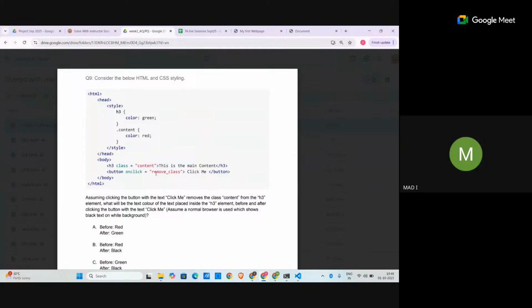Okay. So here, right now, just focus on this H3. We are giving styling with the help of both H3, that is the element selector, and this class selector. Okay, we know the order of precedence. Class has a higher precedence over element selector. So the color should be red at the start. Now, what is given in the question? We are given one fictitious situation: assume clicking the button, click me, removes the class content from the H3 element.